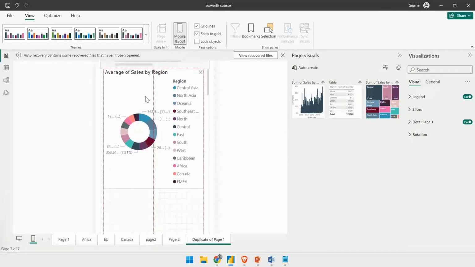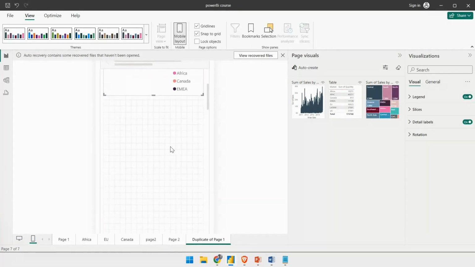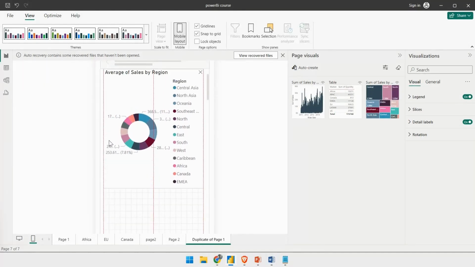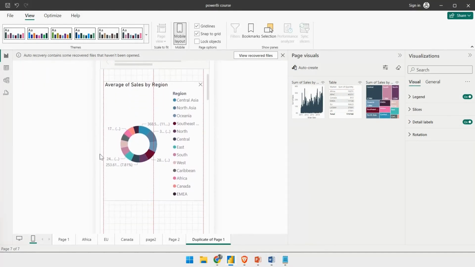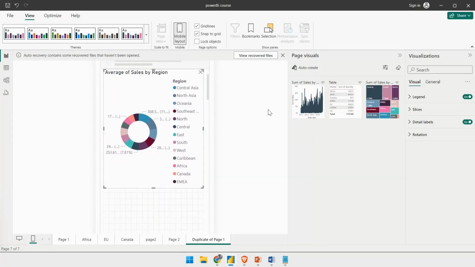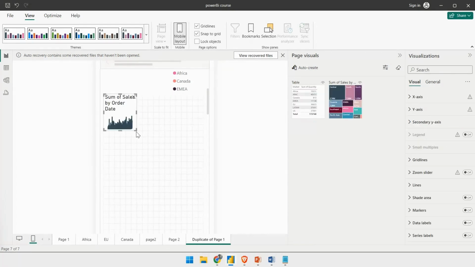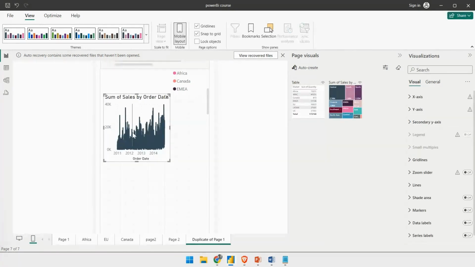What it would do is that every block you move, it tries to snap onto the grid. You can see it is trying to snap it on top of the grid. This becomes fairly easy when you have multiple visuals over here and you want to place them side by side and snap them to the grid so they can be of even size.